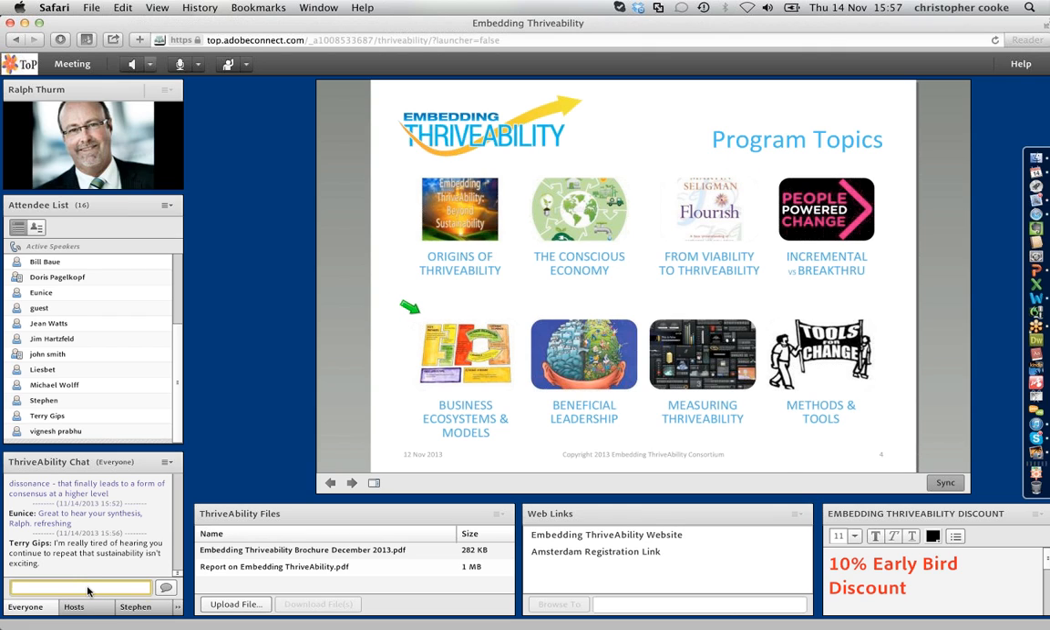We will also need to look at business ecosystems and modeling. So how can business model design, using strongly sustainable business models, be a force for radical change?